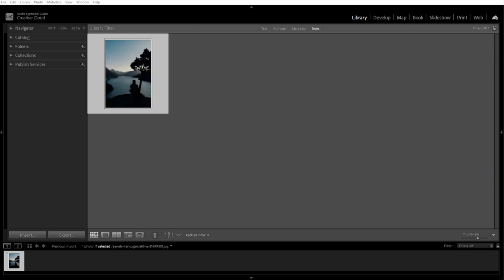Importing photos into Lightroom is the first step in organizing and editing your images. This guide will walk you through the entire process from opening the import dialog to adjusting the import settings.